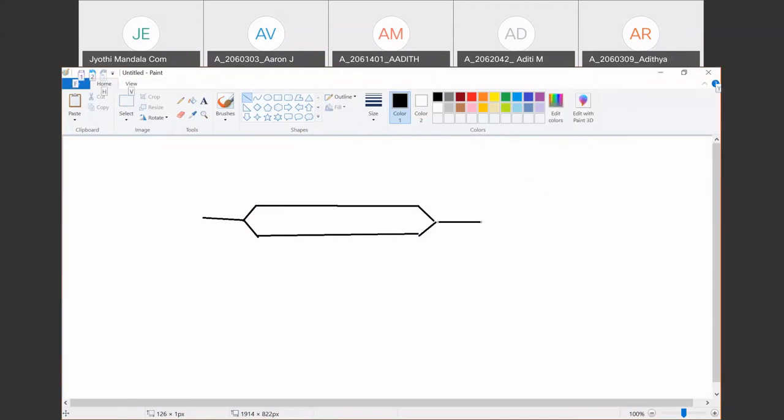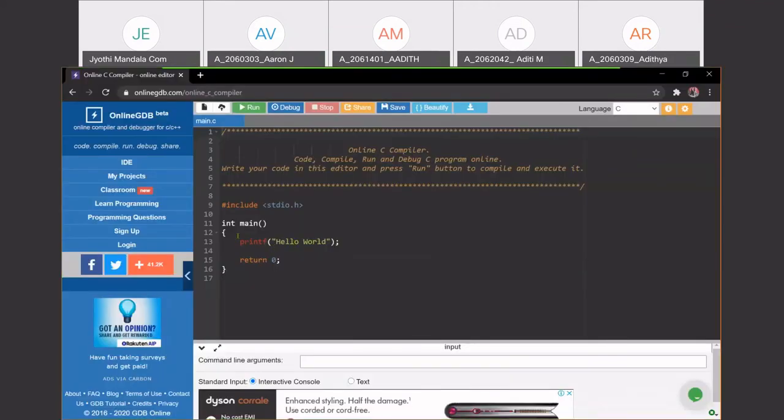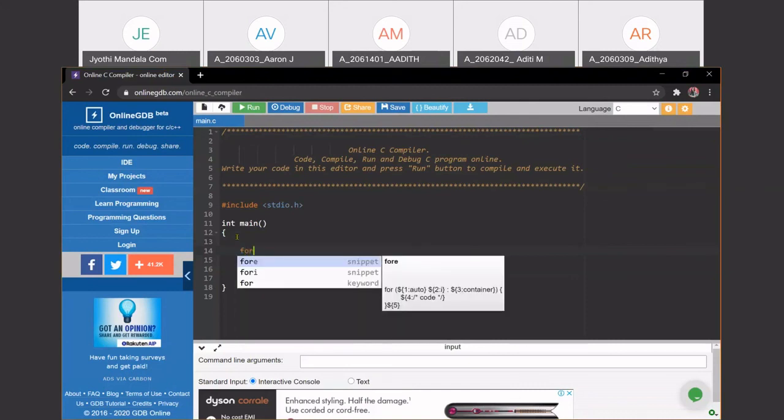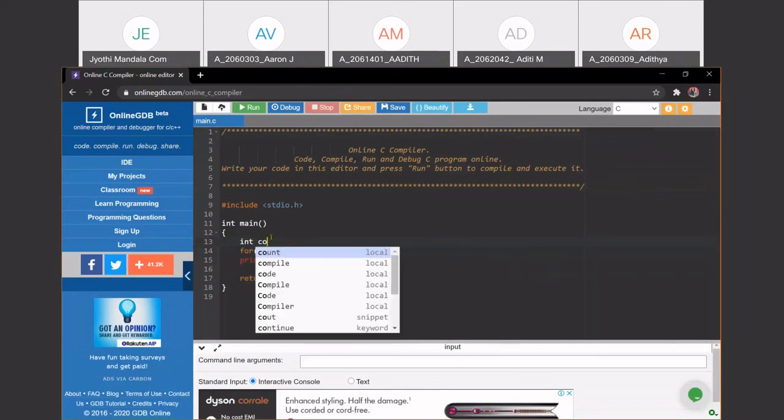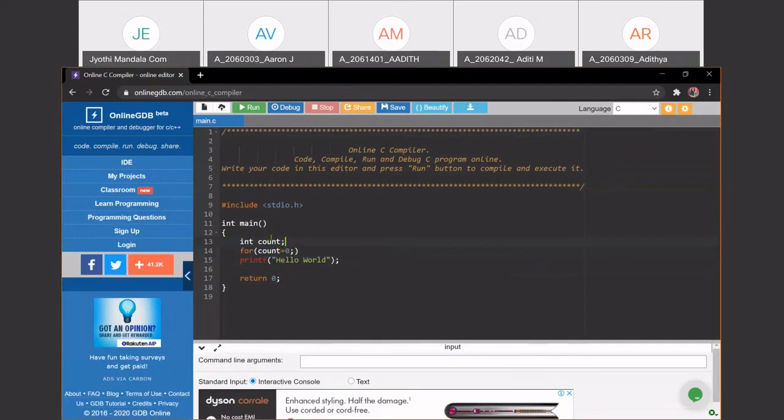I'll be opening the online compiler. Let me open. So this is the online compiler. Whatever we have learned, let us do that. Initially we need to use a for loop, and we are taking a variable called count. But whenever you are using any variable, we need to declare that variable. So let us write int count semicolon. I am not initializing here.